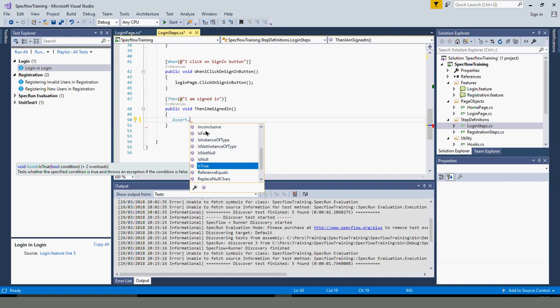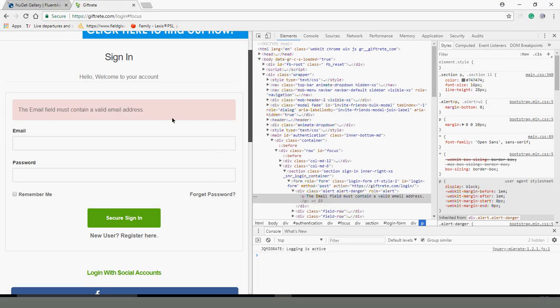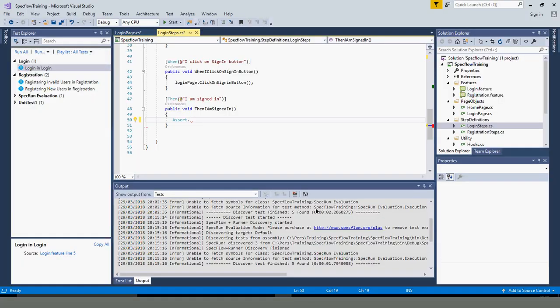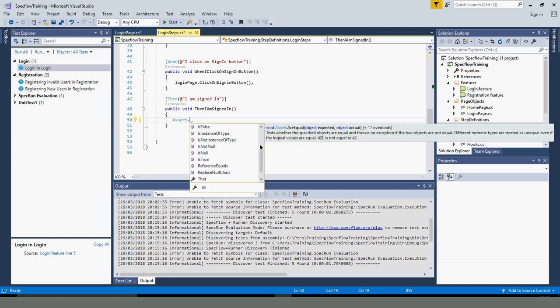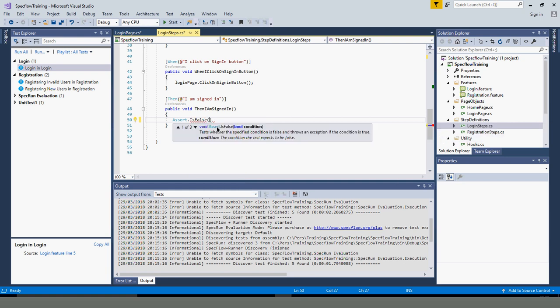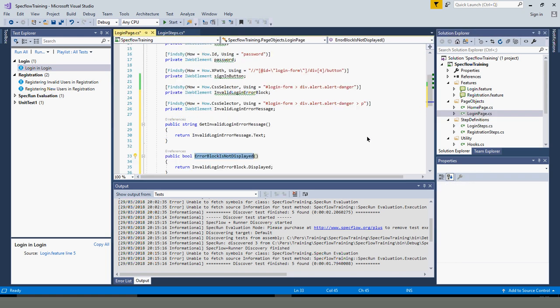Let's start with the block. If this block is displayed, then you've not actually signed in, but what you want to confirm is that you've signed in. So what you are going to assert here is that this message should not be displayed. That means it should be false. So for you to do that, you want to assert that is false. Is dot is false. So what exactly is false is what is being returned in this particular block, which we get from our login page.